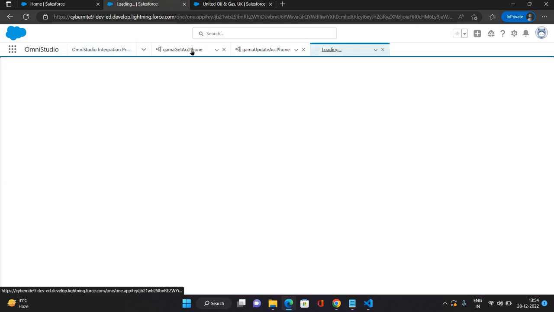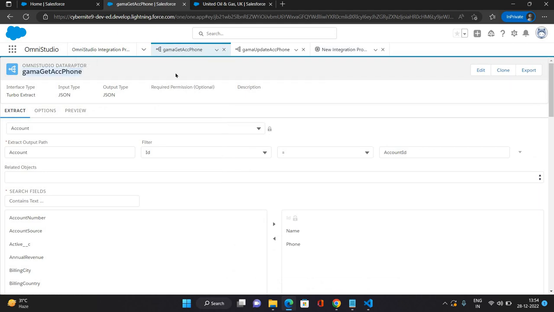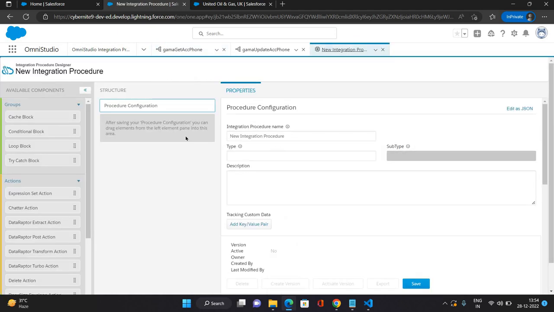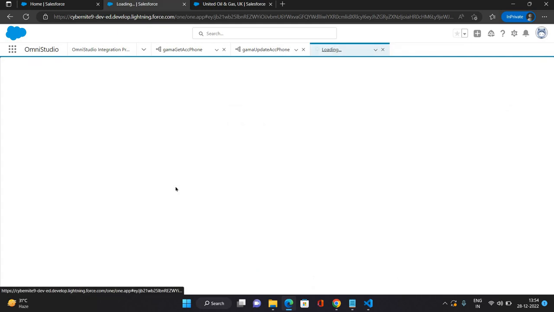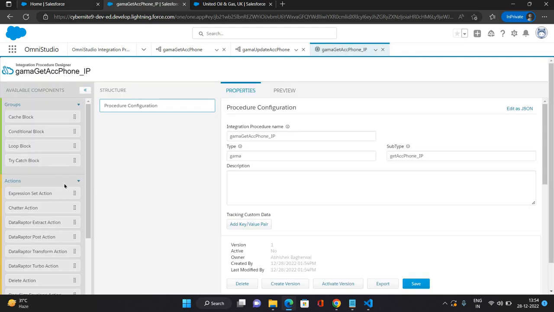Now let's create two integration procedures. I'm going to use this name only, and at the end I'm going to append underscore IP. So type I've given as gamma, subtype as get account underscore IP. Any string you can provide, any name you can provide. I'm going to save it. So this is our get account phone.